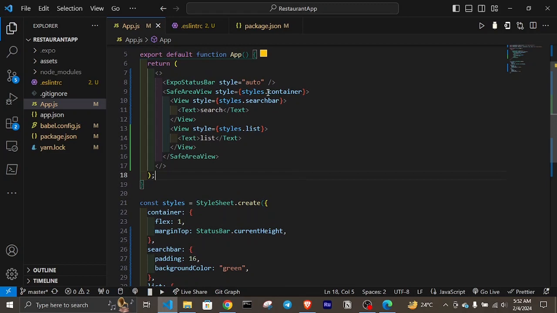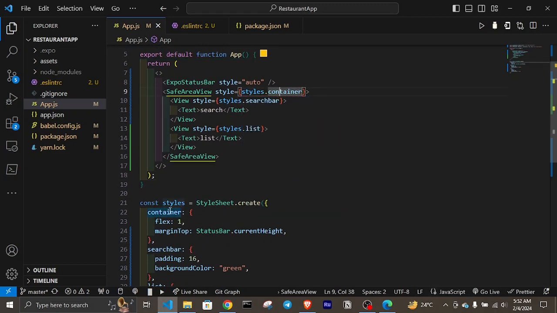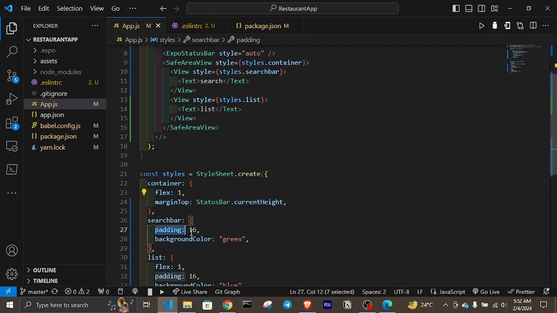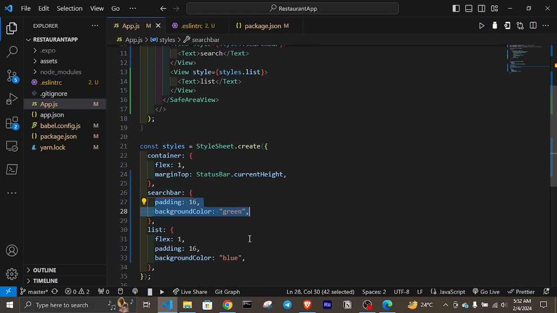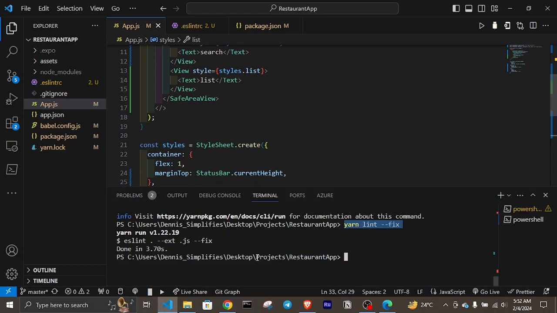So to avoid inline styles, you could see that I passed in styles.container, styles.searchbar, and then styles.list. And then I came into my style sheet here to type in the container and place my styling in it. The same thing with the search bar, and the same thing goes with the list. So you can go to the terminal and run yarn lint and also run yarn lint --fix to see some of your errors and also fix them.